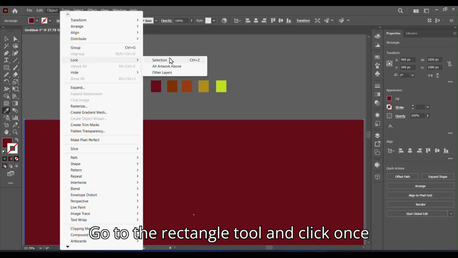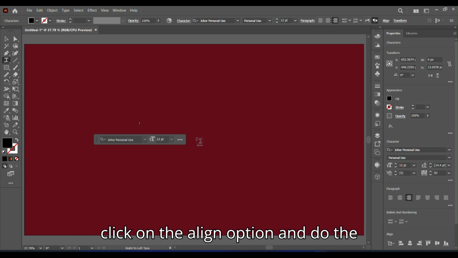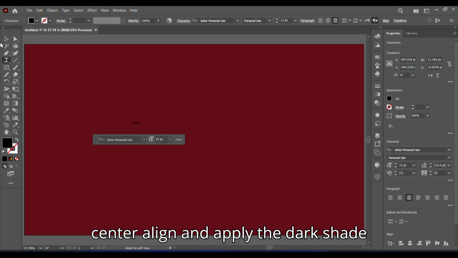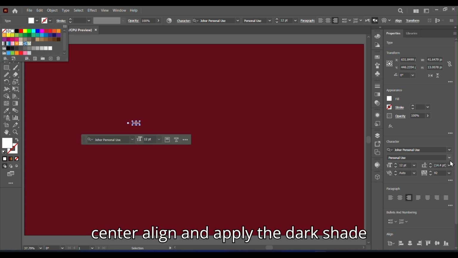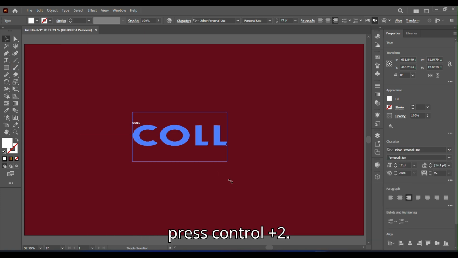Go to the rectangle tool and click once and add an artboard dimension to it. Then click on the Align option and do the center align and apply the dark shade color to it. Then lock the background or press Ctrl+2.